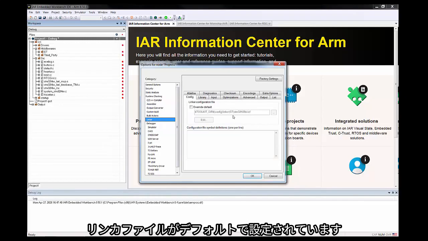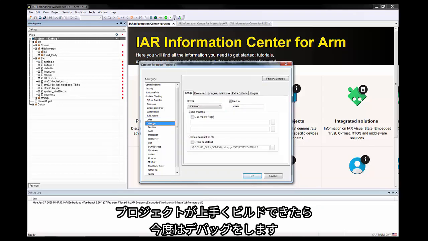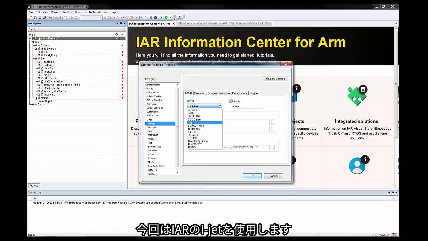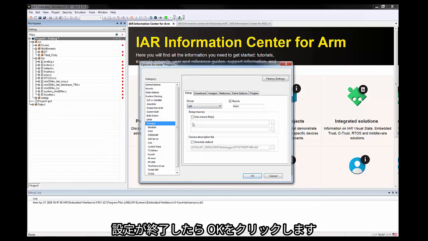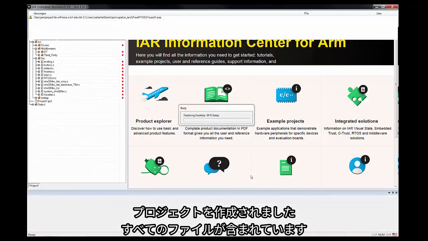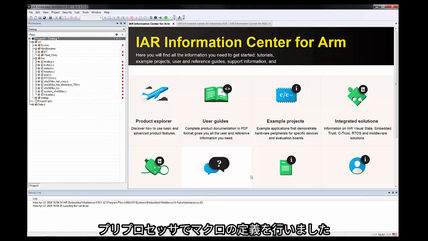The linker file is here as default. I could make adjustments if I want just by overriding it, but that's not needed for now. And then of course, once my project is building fine, I want to be able to do debugging. I can use the simulator or any of the other supported drivers here, but in this case I'm using the IAR I-jet. So once this step is completed, I can just confirm, and be aware that we created a project, we are including all the files, we have the preprocessor, and we have the macros defined.